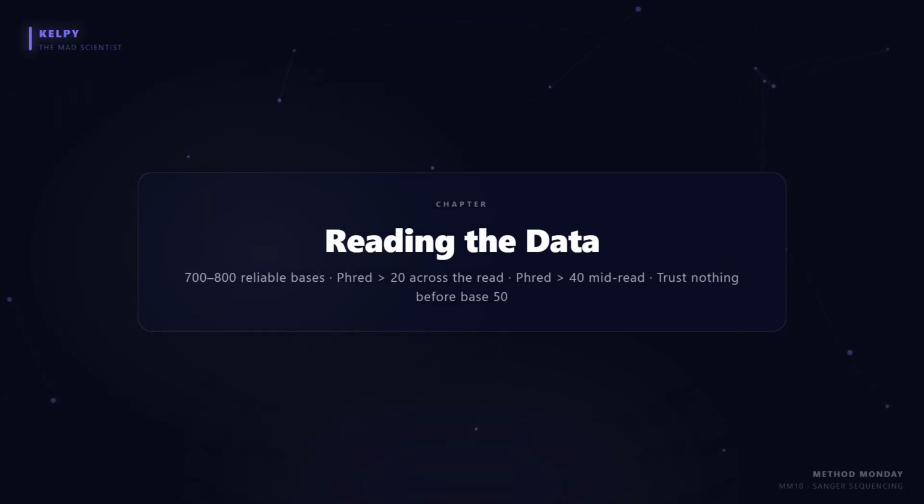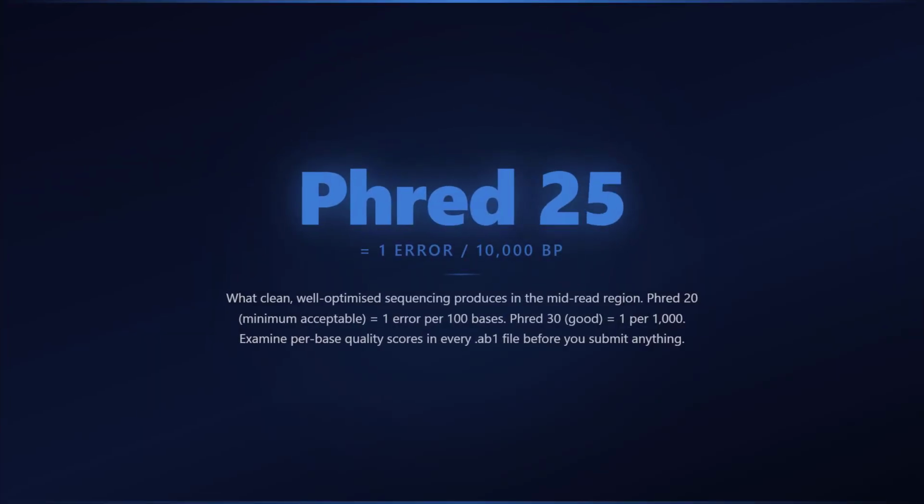Phred scores above 20 across the read, above 40 in the mid-read region. Phred scores encode the probability of a base call error. Phred 20 is 1 error per 100 bases. Phred 30 is 1 per 1,000. Phred 40 is 1 per 10,000. Most sequencing files include per base quality scores, and you should examine them.